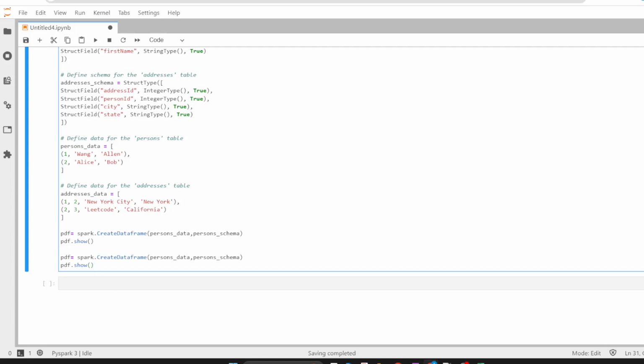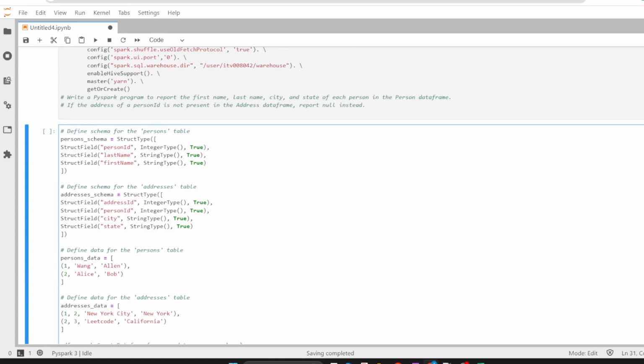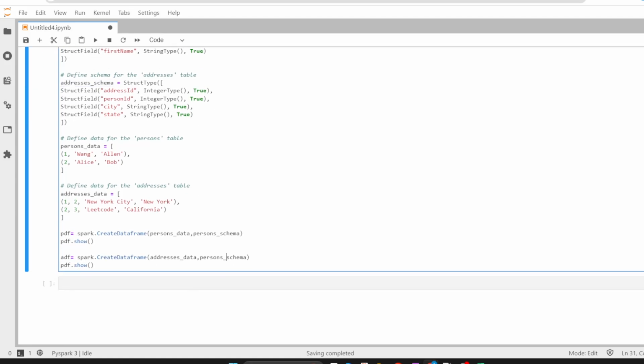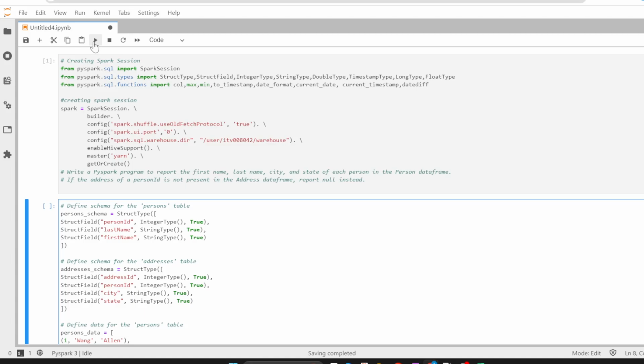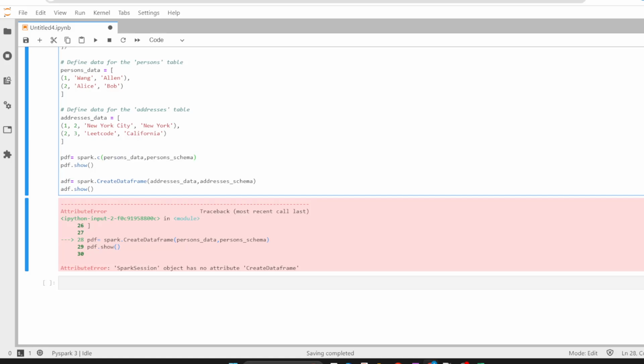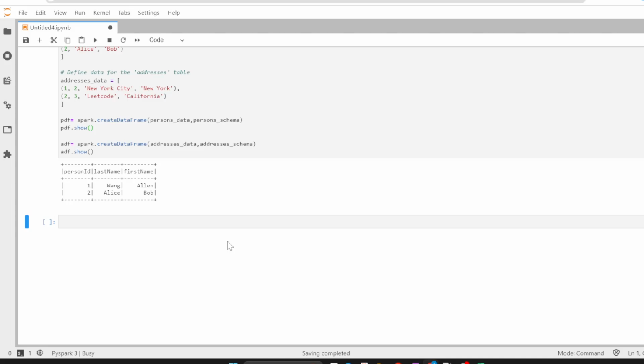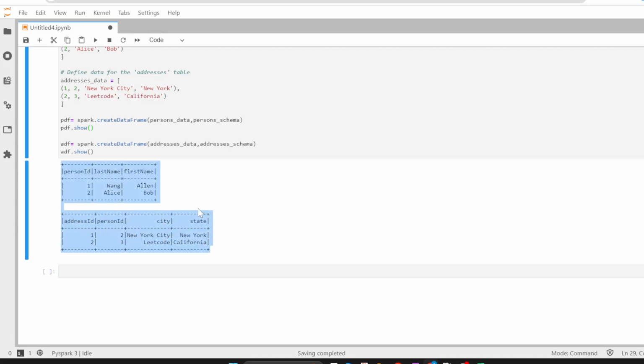We want to create address df, and we will give address data comma address schema, and we will try to print adf. So let's execute. Spark session object has no create data frame. Spark dot createDataFrame. So it is createDataFrame. Let me execute this. So there you go, you can see we have two dfs, person df and address df.